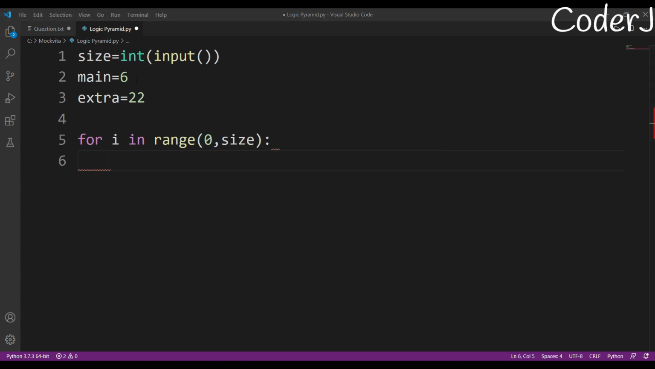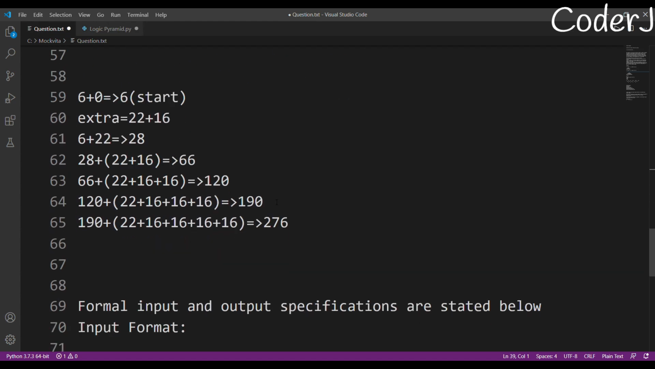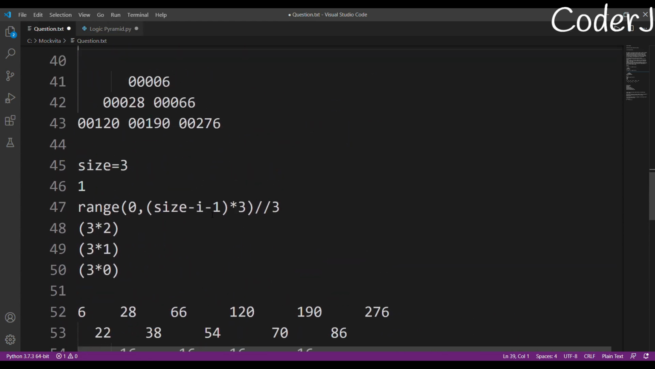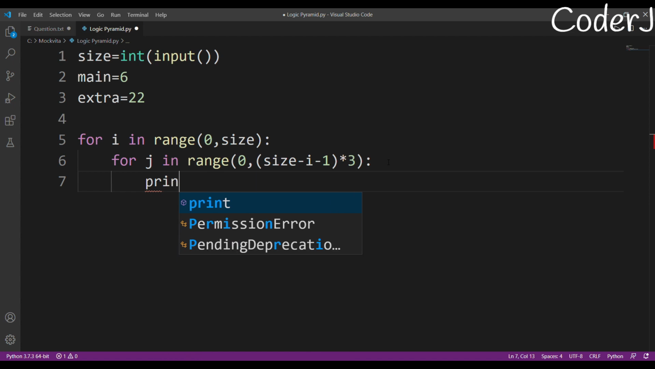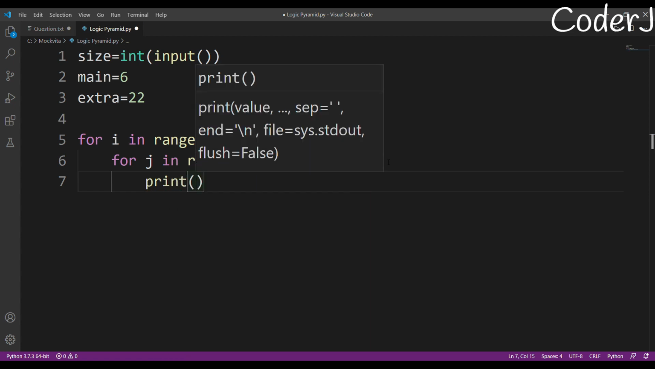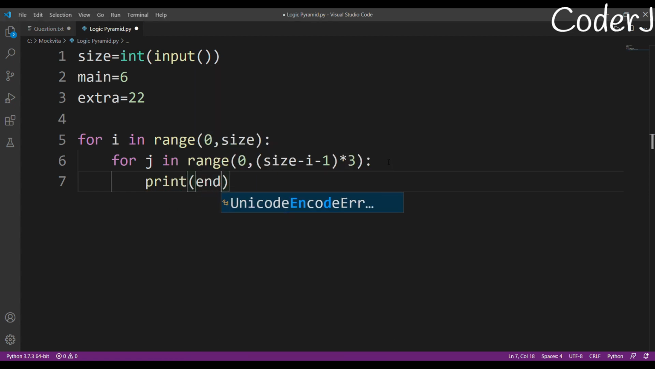Pretty simple. For j in range, from where to where? From 0 to the formula I created. What was my formula? Size minus i minus 1, into 3, right? And this will work perfectly. So I'll just put it here. Anything else? No. After that I'll just have to print my space. To print a space, I'll just have to use this: it ends with a space, not with a new line. By default in Python you end with a new line. Okay, so I'm done with my space part.